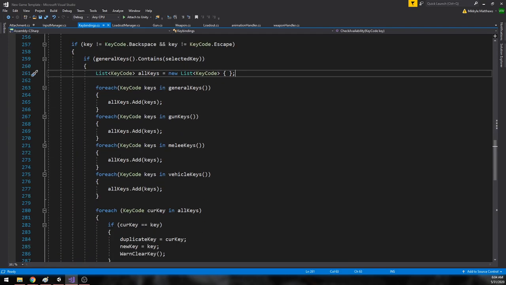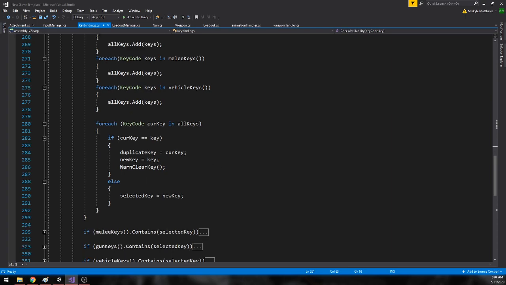So we're going through all of the different lists and saying, for each key code that is in all of the keys, if that key is equal to the one that I pressed, then the duplicate key is equal to the one that was just referenced, which is the one that the loop stopped on.